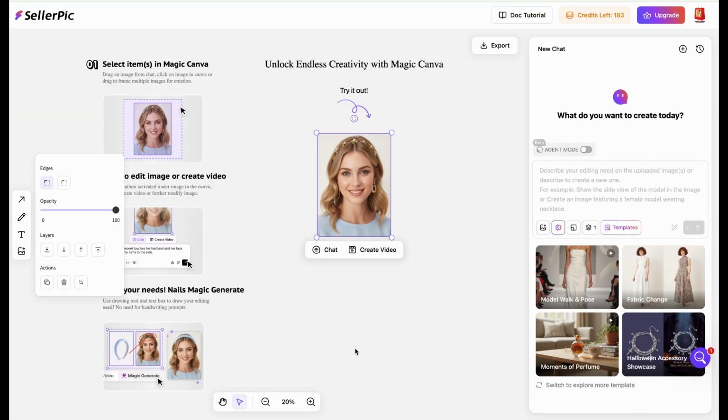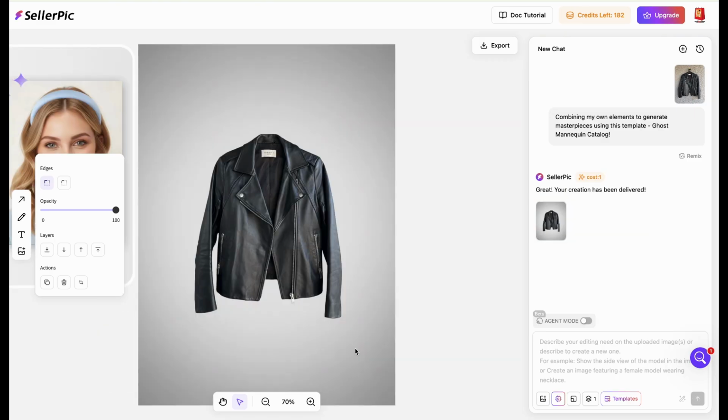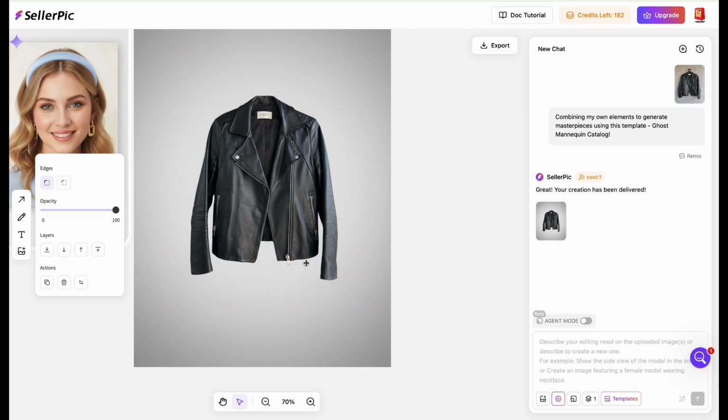So it opens up some kind of agent chat box, and now the AI is thinking and it's coming up with your design. All right, so our creation is ready. Okay, this is not bad, but I don't really see much of the ghost mannequin effect.